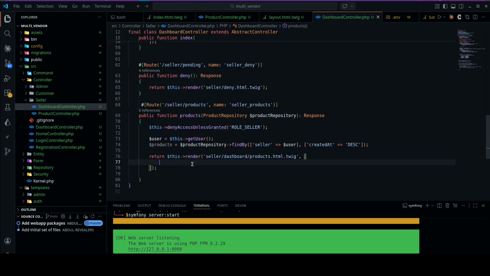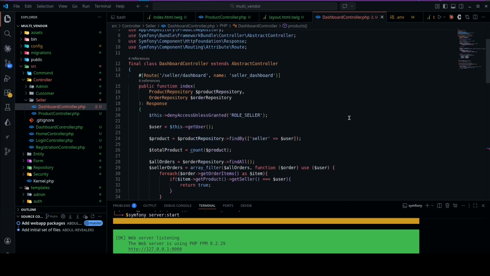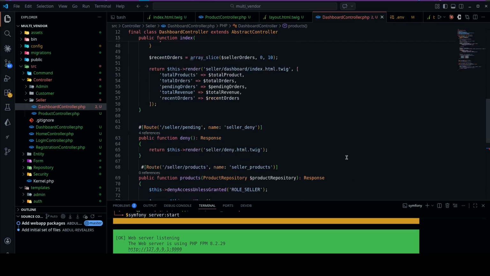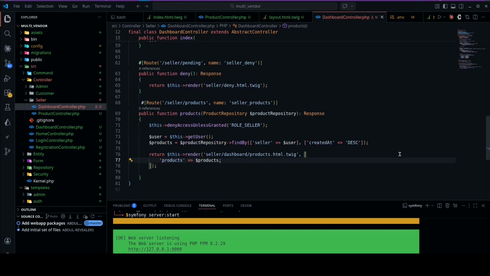So let's create it this way. We'll call it product like this. All right, so now everything is intact. This doesn't have semicolon, so we'll just leave it without any semicolon. So now we are done with the function.